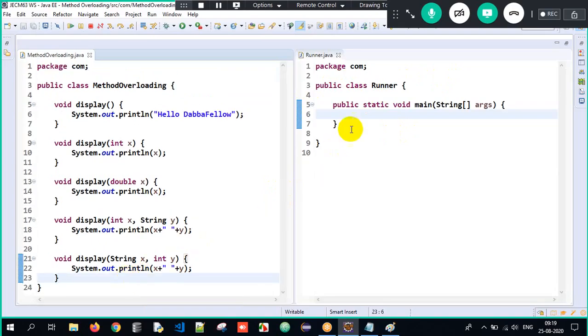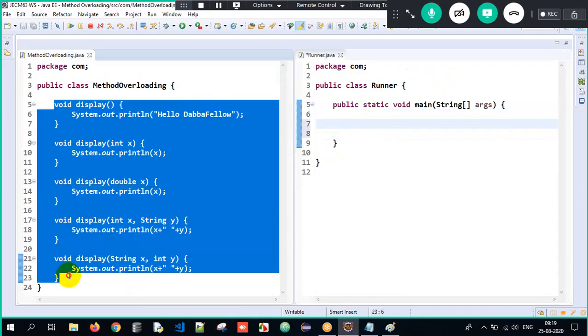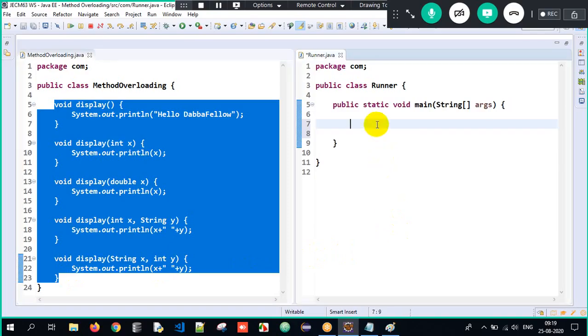Okay, now I'm done. The execution will always begin from our main method, correct? Ultimately, all these methods are non-static methods. If they are non-static methods, what am I supposed to do? I am supposed to write within the main method, and I have to create an object. So I'll create method overloading, I'll give an object name as mol equals new method overloading. I create an object successfully.